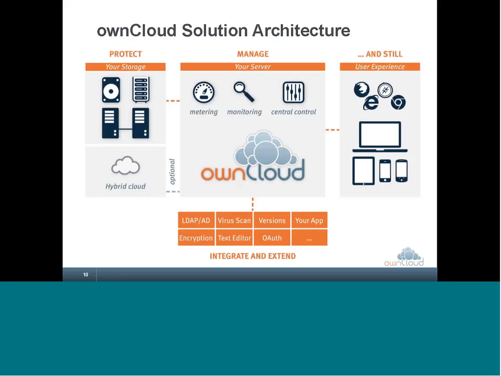Then we also have applications, OwnCloud apps for Android and for iOS. They both work on phones and on tablets. That means that you can also access all your files from all your mobile devices too.